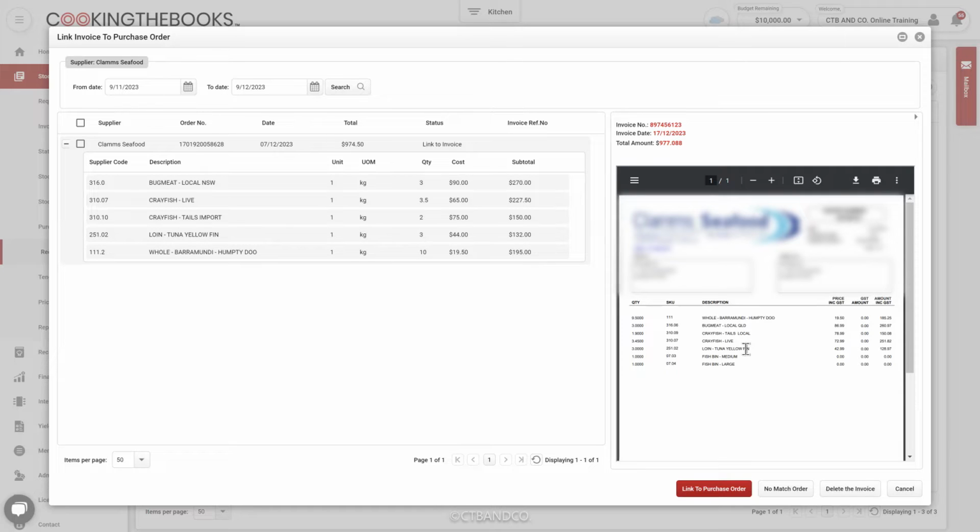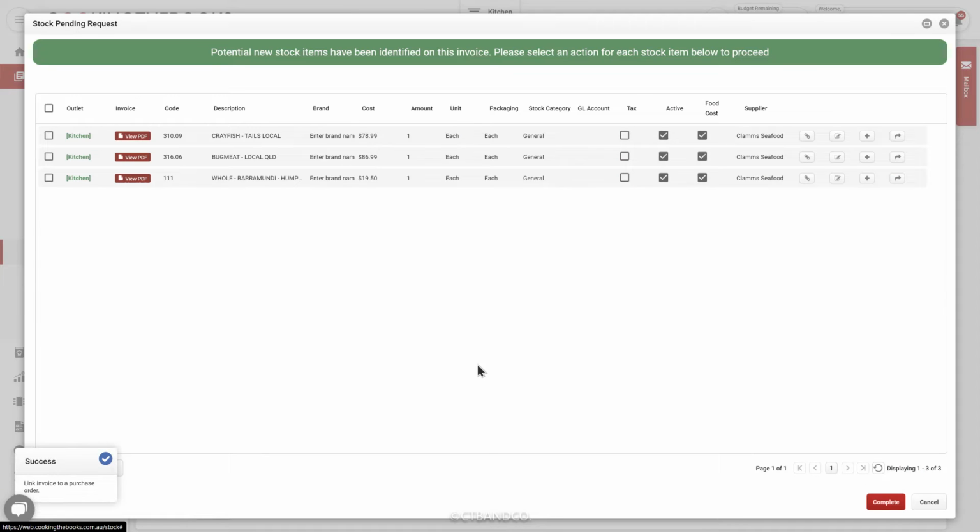On the right-hand panel, you can see the invoice details. On the left-hand panel you can see the undelivered purchase orders to choose from. If there are several to choose, you just need to work out which pending order relates to the invoice you're processing. Once you know which order relates to the invoice you're processing, you simply check the box and then select Link to Purchase Order.